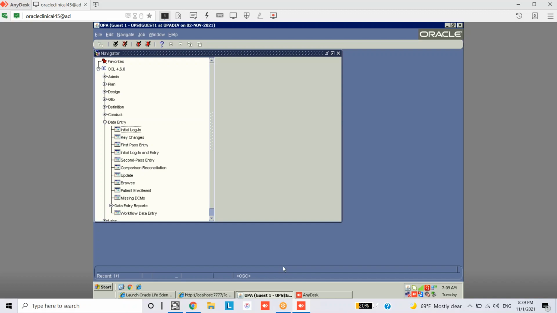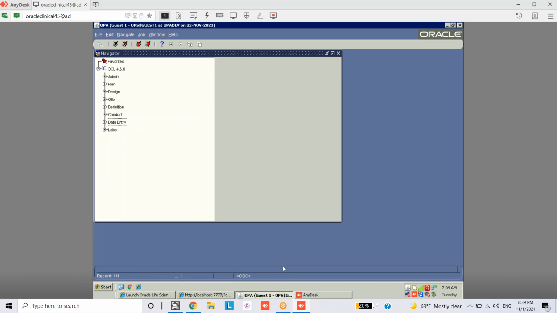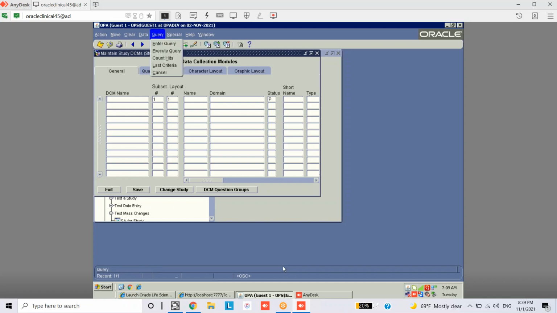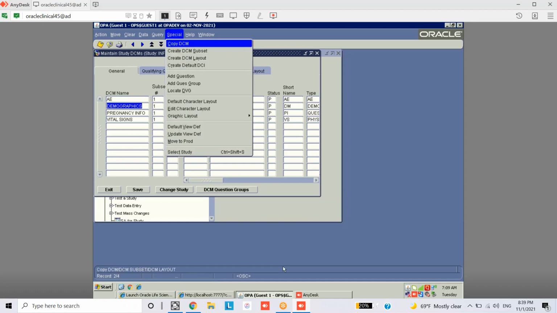After testing, if everything is fine, you can go to DCM, select that particular DCM, demographics, change status to active. Before we change status to active, go to special, move to production. We are moving the data entry screens to production environment. Or while changing the status also, it will ask you this question.